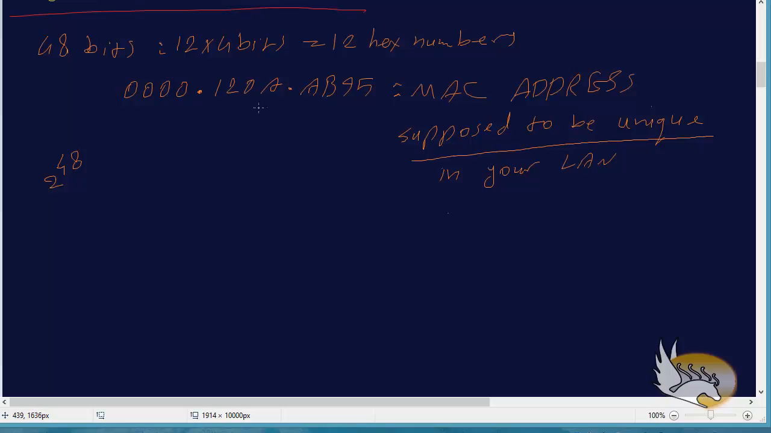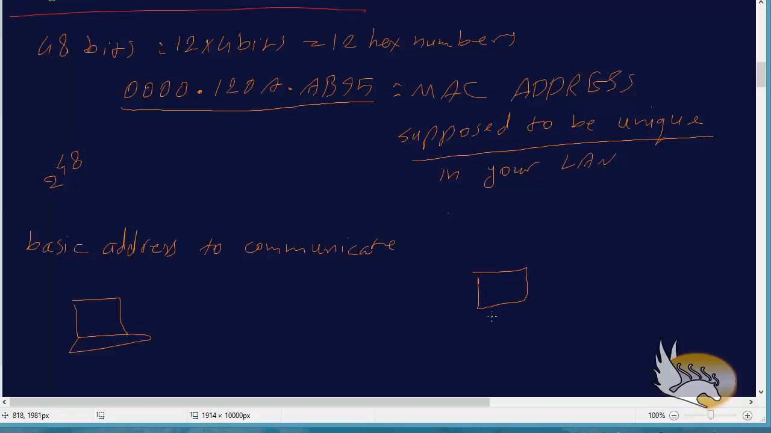But here, the MAC address is the basic address to communicate, to find in my network. What do I mean by this? When I am on computer 1 and I am going to send a file, for example, to computer 2, and we are connected to each other using a medium, for example, a network cable, whatever, I need to find out its MAC address, because I am going to put that on a frame header.